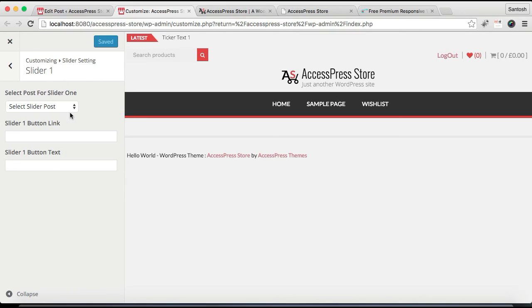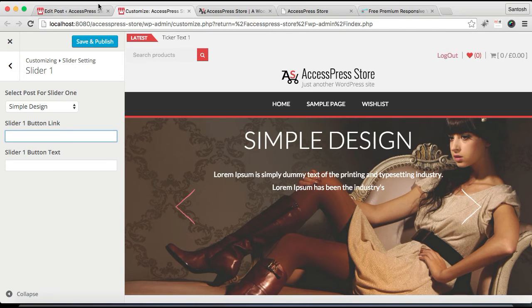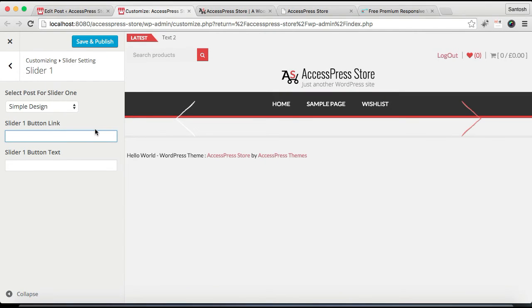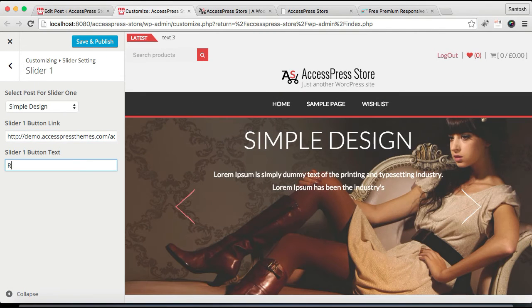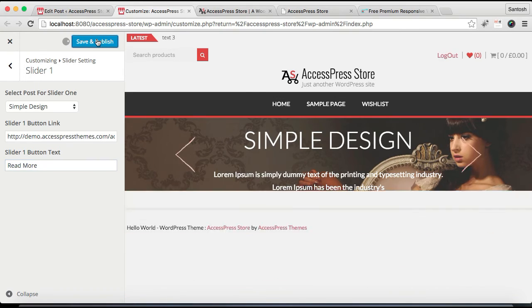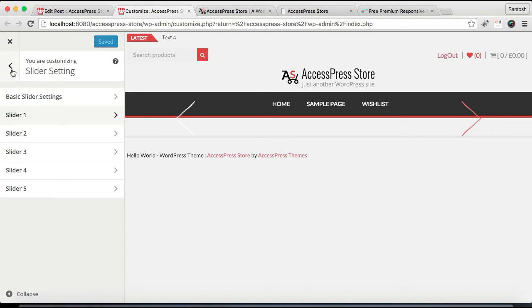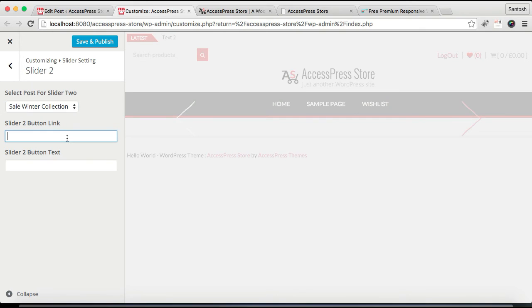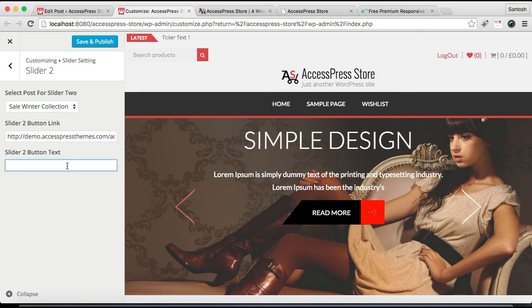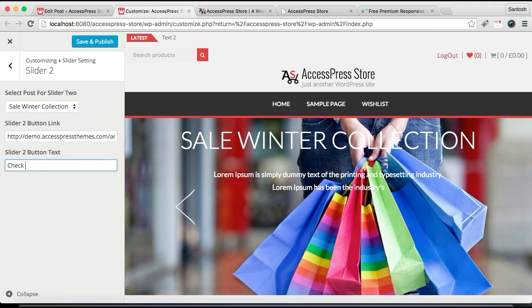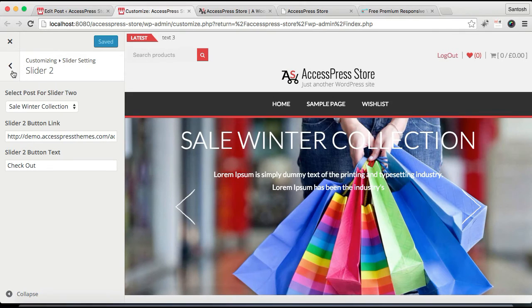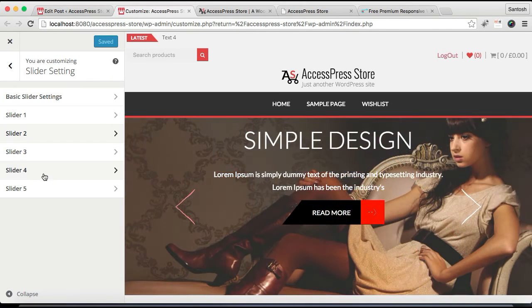Go to Slider 1. Now select the post. You can put the button link. And put the button text. Click on Save and Publish. Now go back and upload the second slider. Choose the post. Put the link. And put the button text. Then again, click on Save and Publish. Now similarly, you can add other slider images from here.